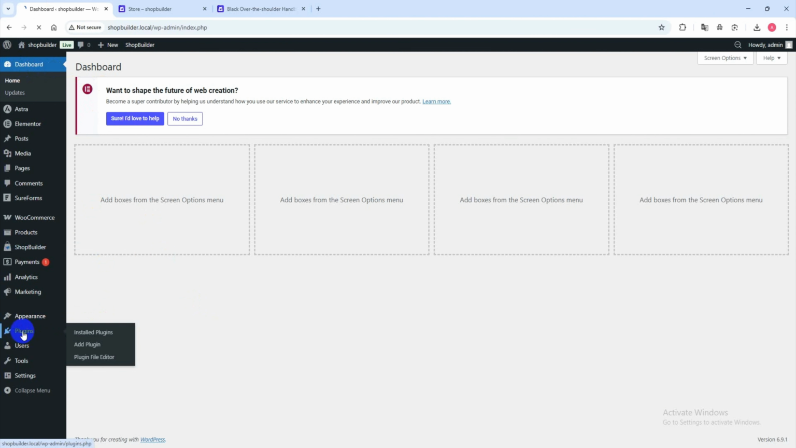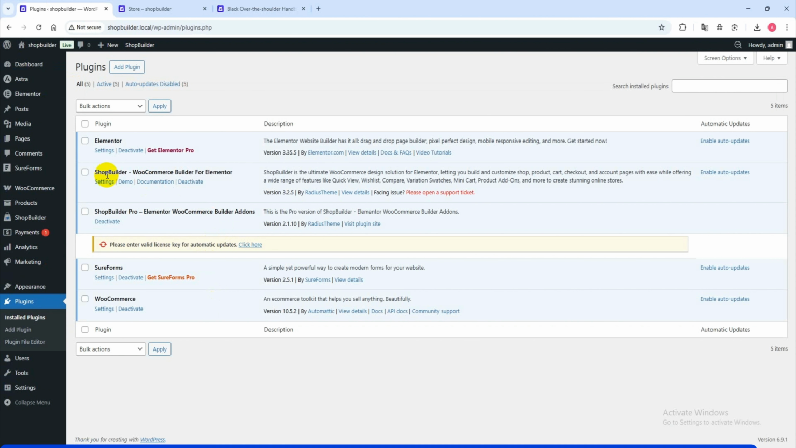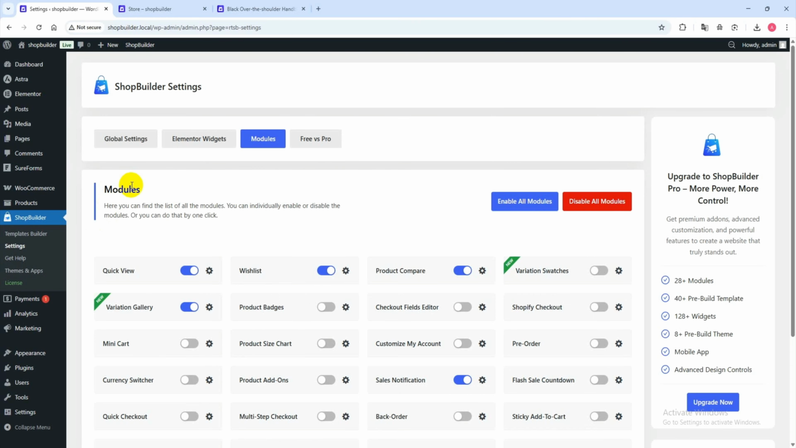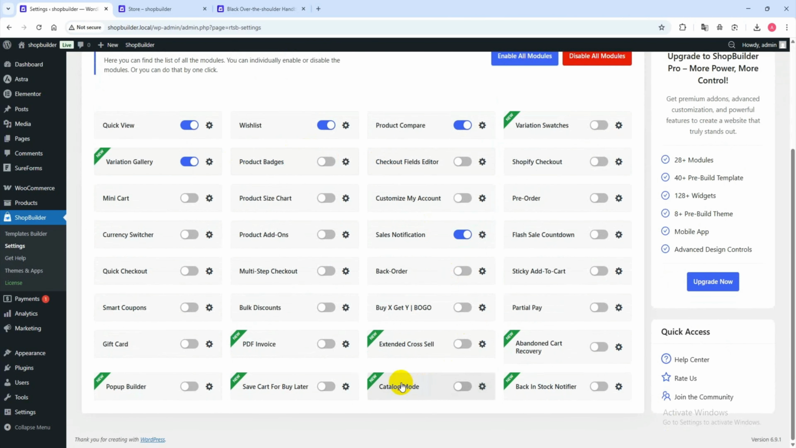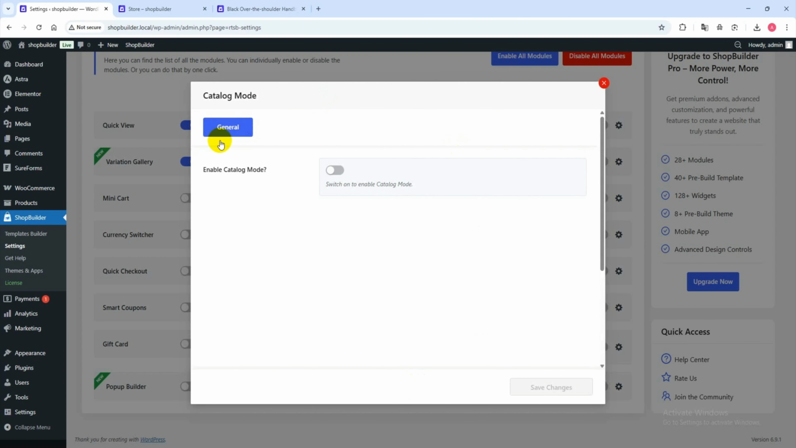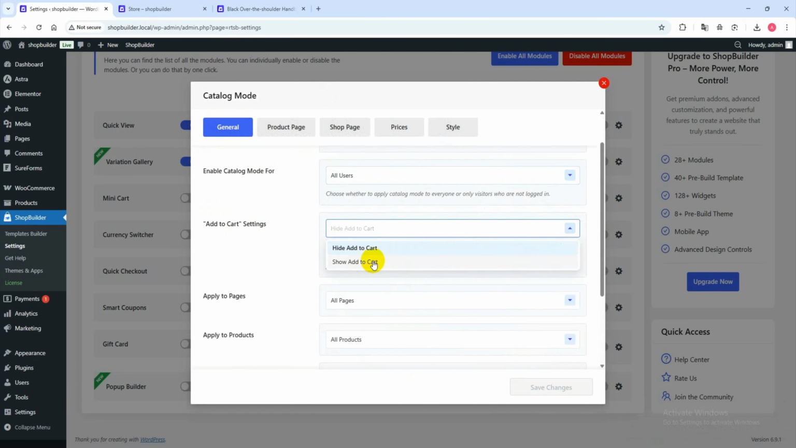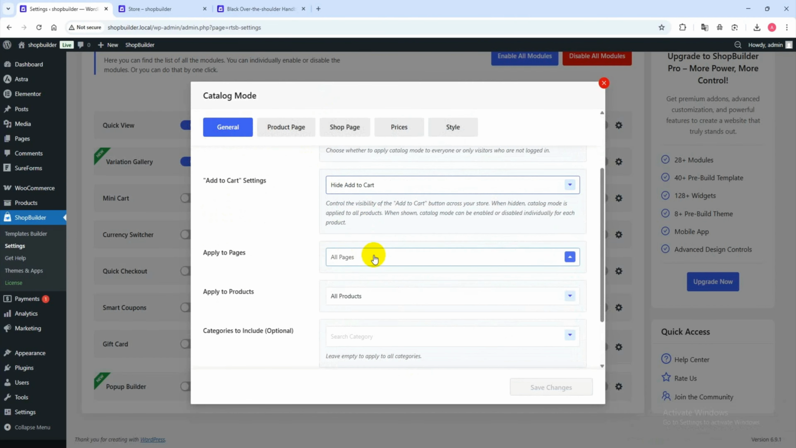To use the catalog mode, you must install and activate the ShopBuilder plugin along with ShopBuilder Pro for this premium feature. After that, go directly to the settings, find catalog mode. When you enable catalog mode, you will be able to apply it to everyone or only visitors who are not logged in. You can also control the visibility of the Add to Cart button across your store.